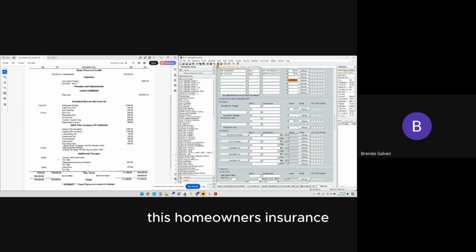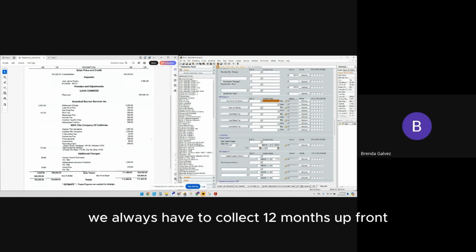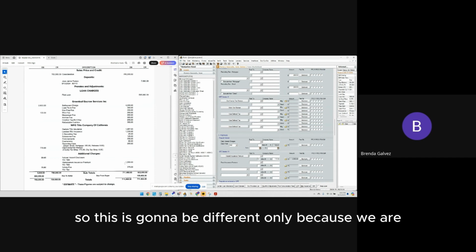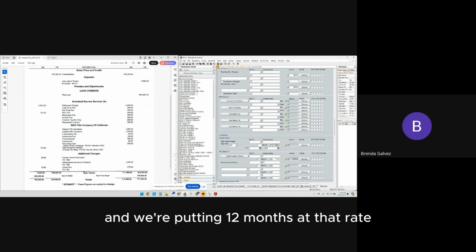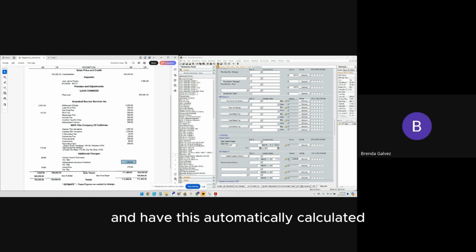This homeowner's insurance that we have here is going to be part of our prepaids. For purchases, we always have to collect 12 months upfront. So this has it right here. We'll just add 12. This is going to be different only because we have the rate that we're submitting this at, and we're putting 12 months at that rate. It gives us this value. That's just an estimate of what we think the premium can be, which is why this is different than this. We would just put 12 here and have this automatically calculated.